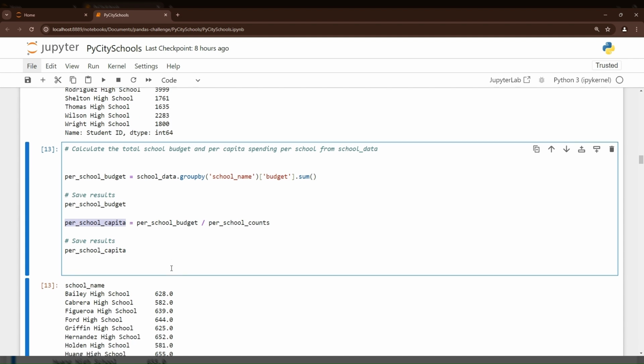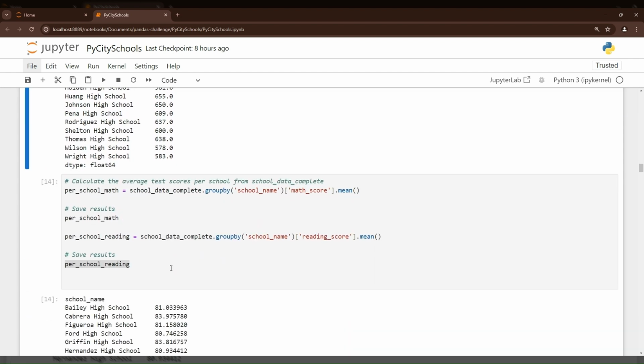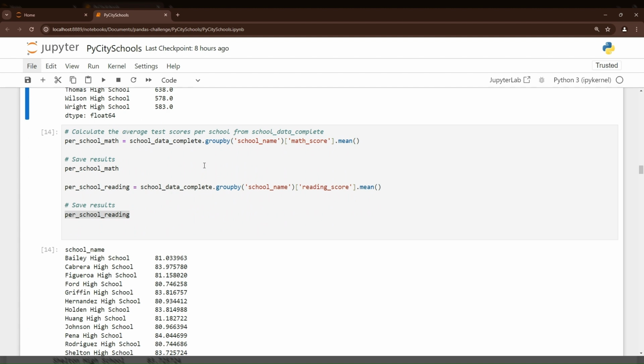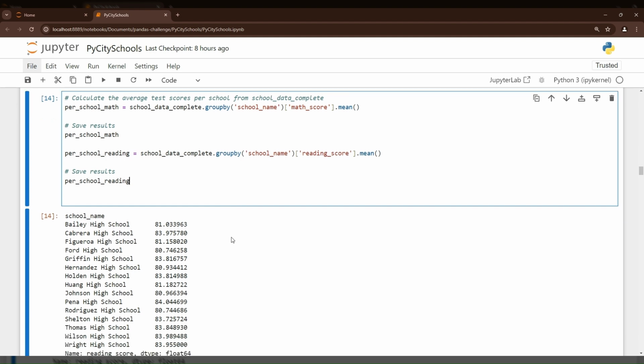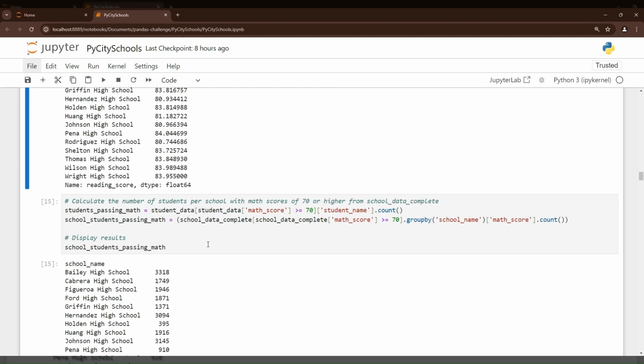Calculate the average test scores per school from school data complete. The group by method is invoked to group by school name with the mean method to calculate the average math score of each school. The process is used for the school reading average for each school. The averages will be stored in the per school math and per school reading variables. We can now skim through the following codes.